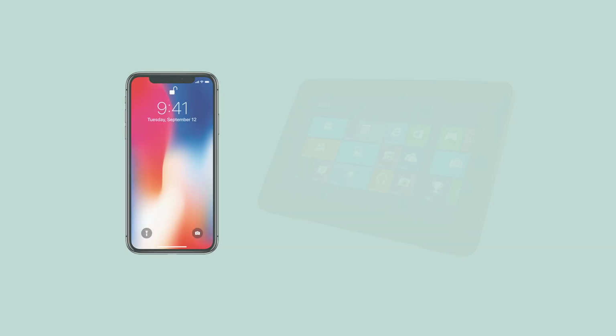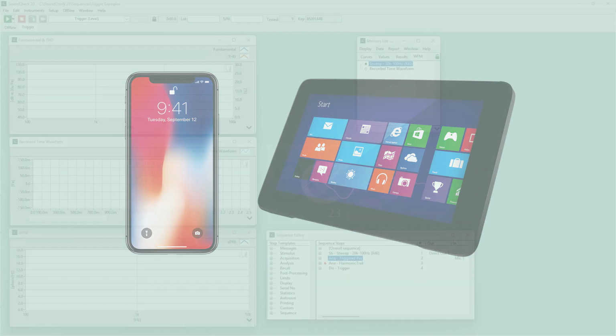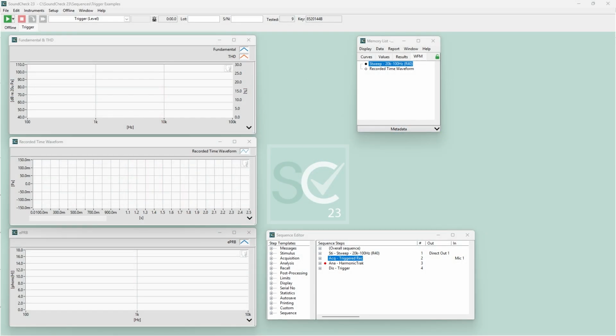Open loop testing is used when the device under test, such as a microspeaker in a phone or tablet, cannot be physically connected to the system, so playback and recording are asynchronous. Typically, we load the stimulus signal onto the device under test and play it back during the sequence run, capturing it with a record-only acquisition step.